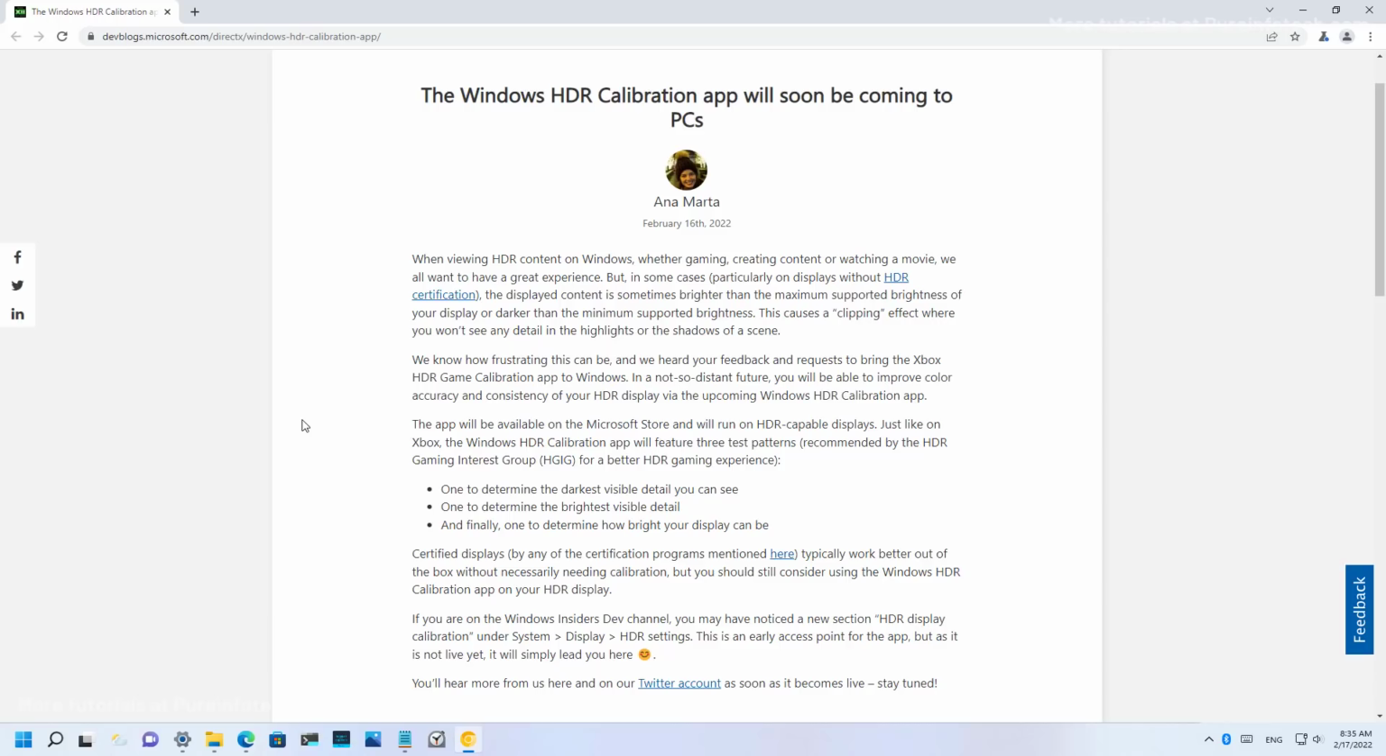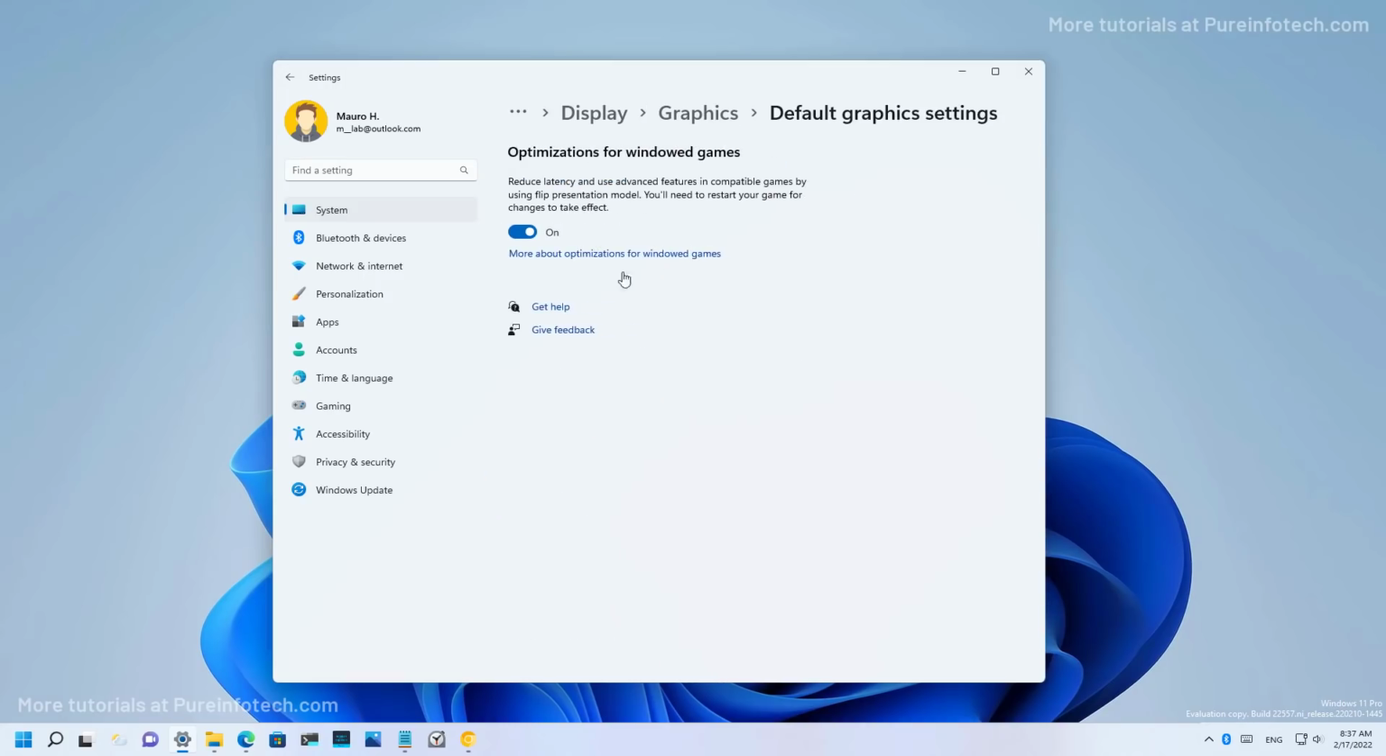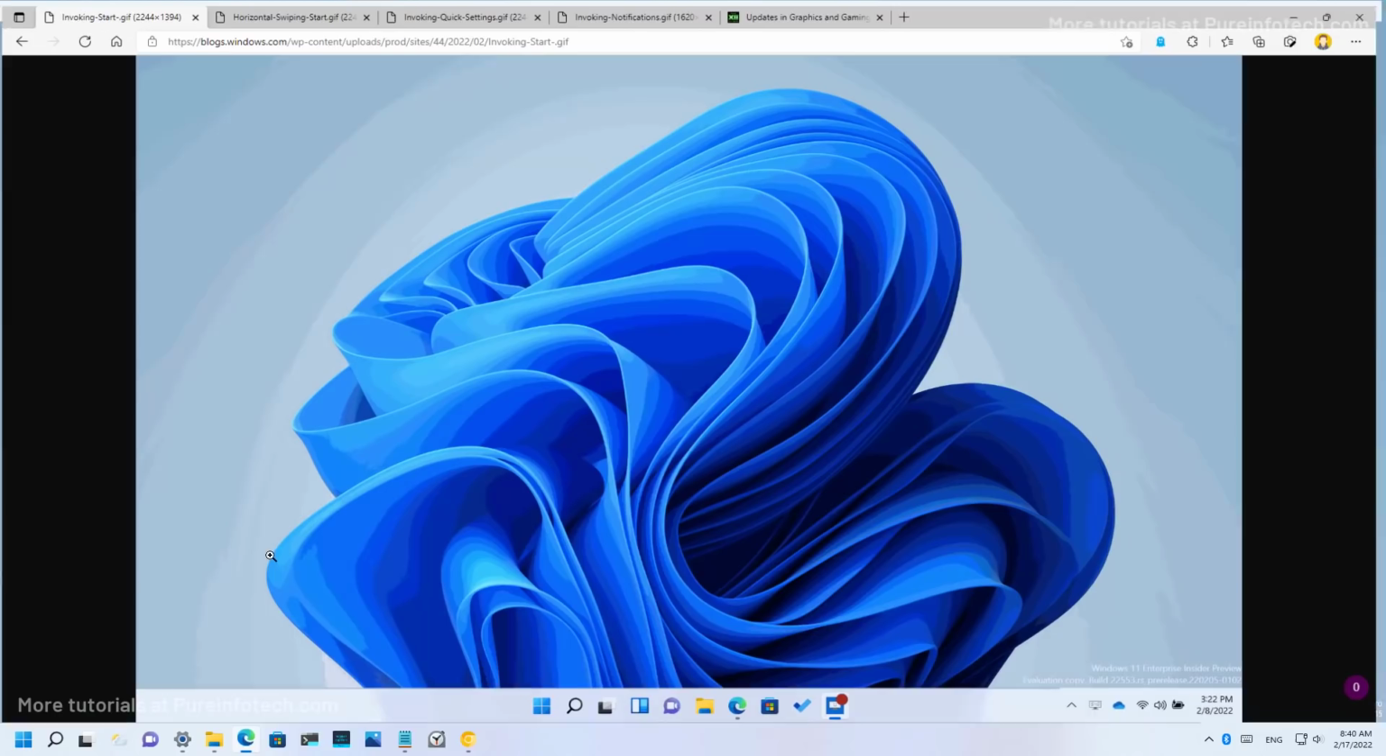One to determine the darkness visible detail that you can see, one to determine the brightness visible detail, and one to determine how bright your display can be. This release also introduces a new feature called Optimization for Windowed Games, and it's designed to improve latency and enable other features like Auto HDR and Variable Refresh Rate, or VRR. Of course, this feature will be available only on capable devices.